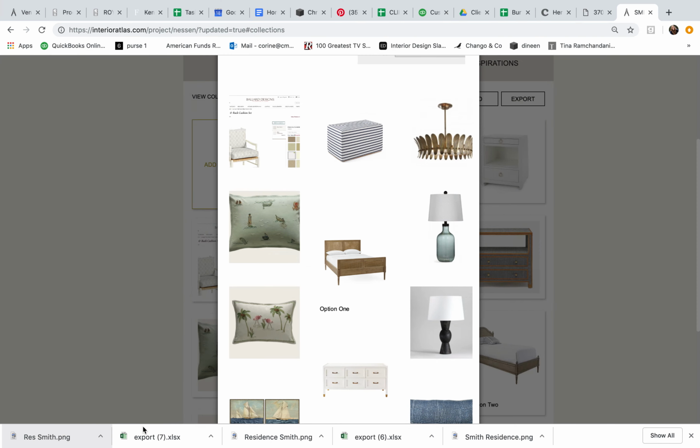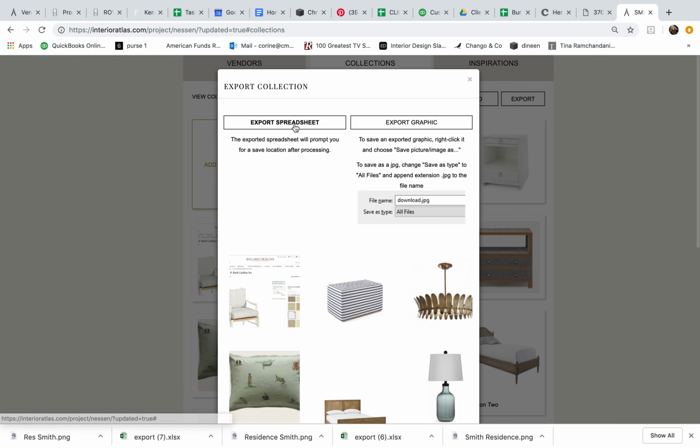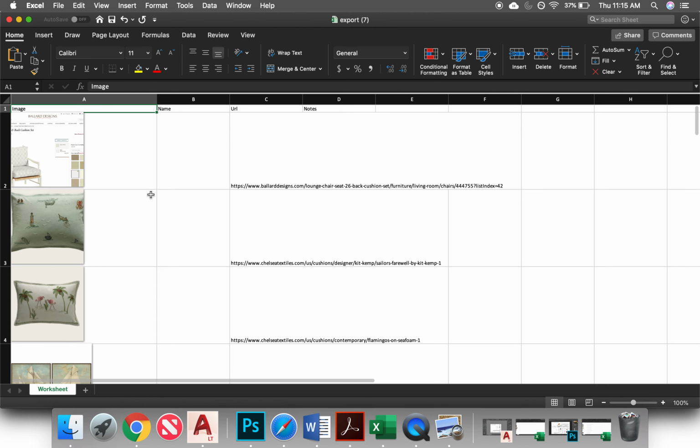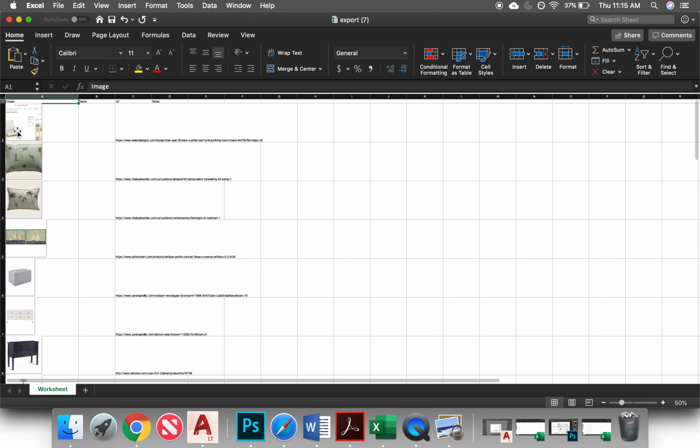And then another way to export it is through a spreadsheet. You just click on Export Spreadsheet, and then within a few seconds you'll find that spreadsheet, and it'll have the images and the links to the items in the images, and here you can use this however you want. You can send it to a client with pricing and quantity, or you can just use it as an internal document.